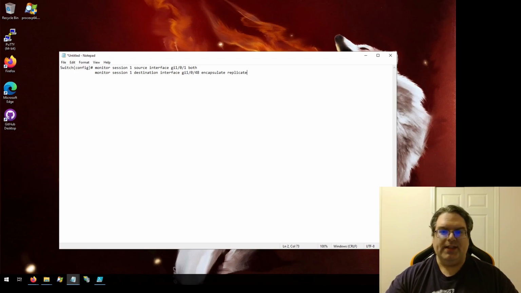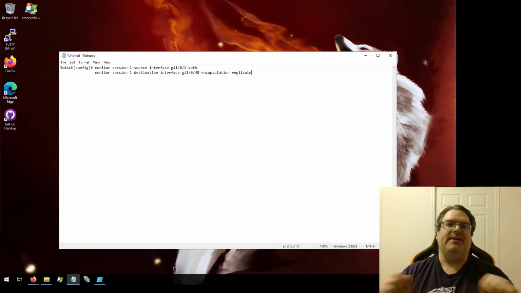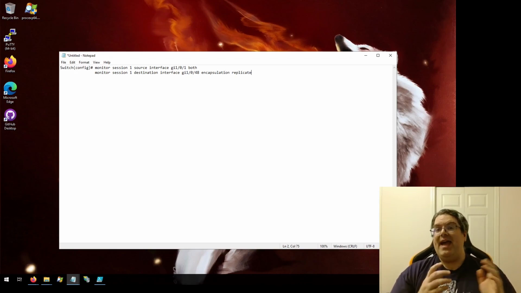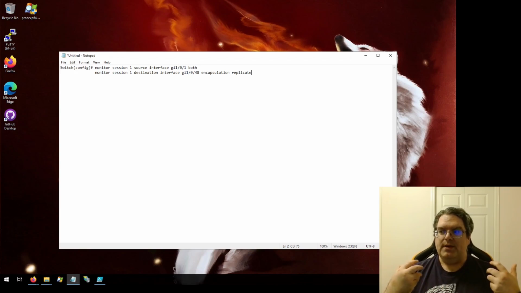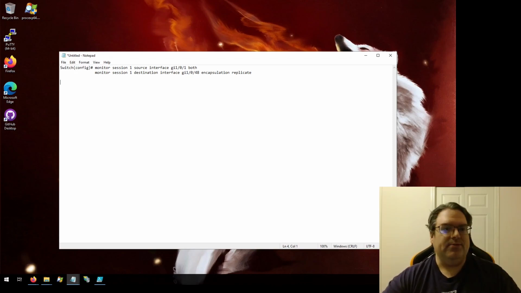Let me just double check that, because I don't want to give you fake information. That would not be good. Where's my encap? Encapsulation, replicate. So yes, that is encapsulation, replicate. And this way, if you have multiple styles of protocol, if it's an ISL trunk versus an 802.1Q trunk, you'll see multiple encapsulations on your destination port. Cool. All right, so that's local SPAN.